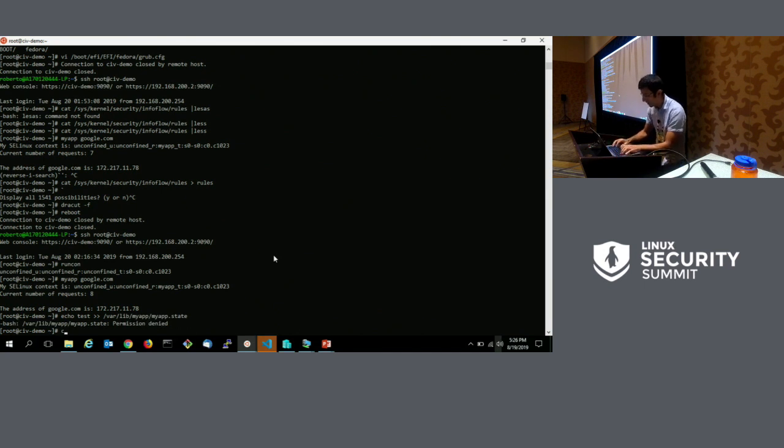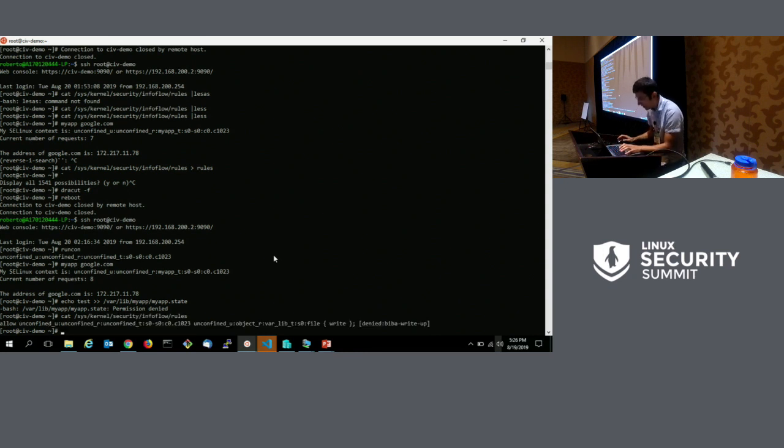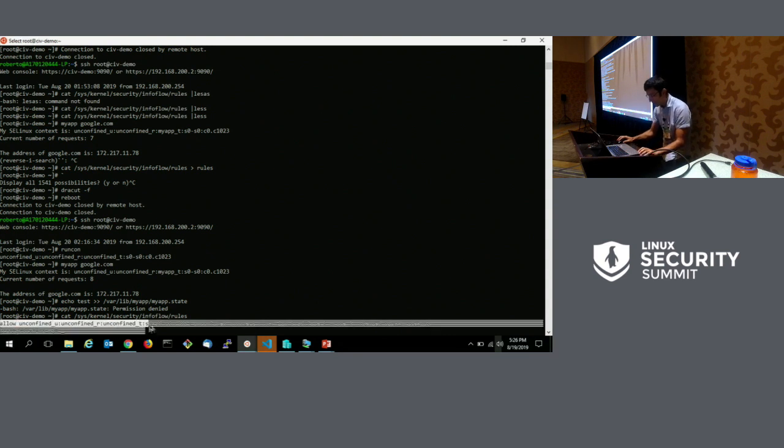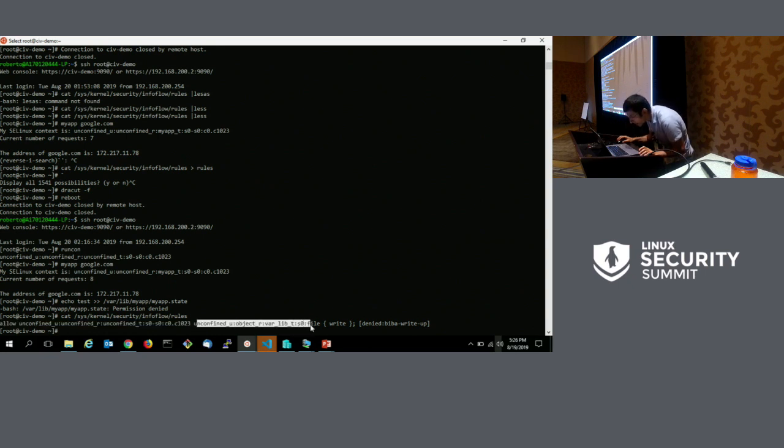So the operation is denied. And now we see the reason. So this is the subject which is performing the operation. This is the object, actually, should have been myapp.state, and this is the operation. This is a BIBA write-up. So this a process outside the TCP is writing something inside the TCP. So this operation is denied.